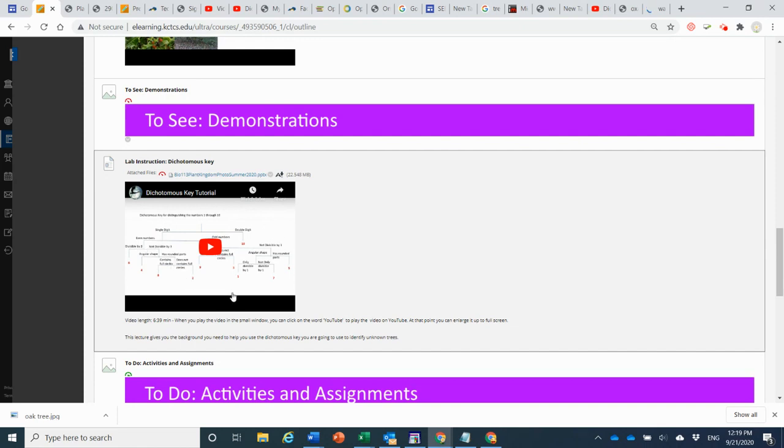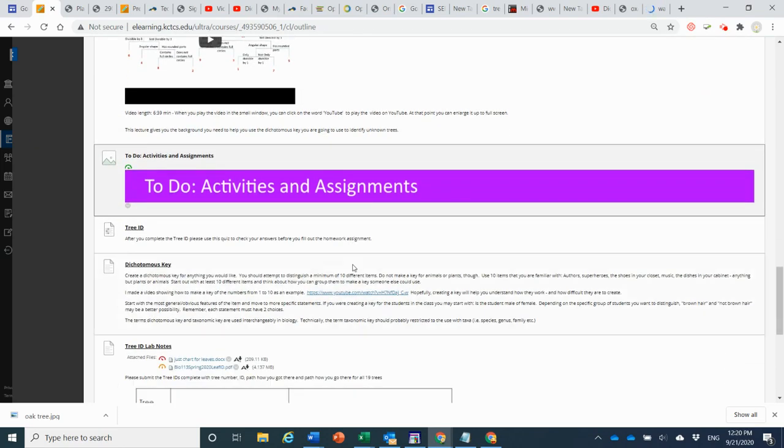If you've got issues with the dichotomous key, this is a very short video of a dichotomous key that I made up, distinguishing the numbers 1 through 10. With this particular key, you can distinguish anything you want, whether that's coins or tacks or shoes. And that's actually one of the activities I want you to do to practice making dichotomous keys.